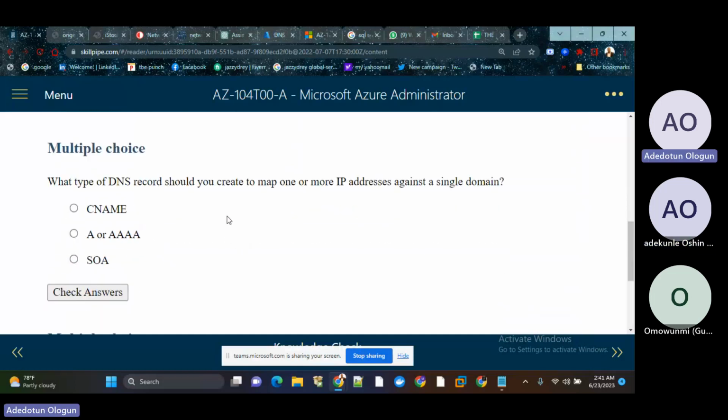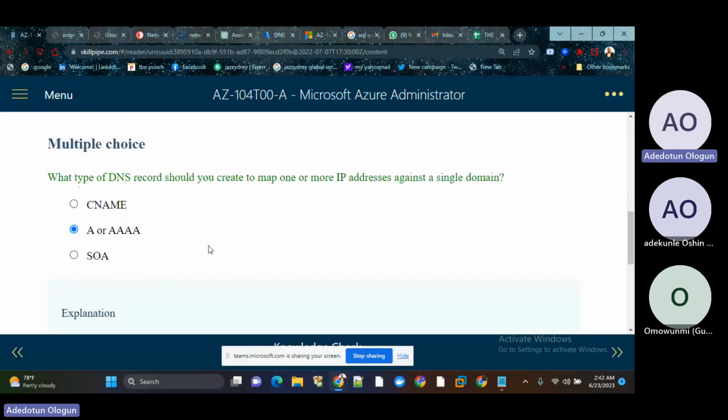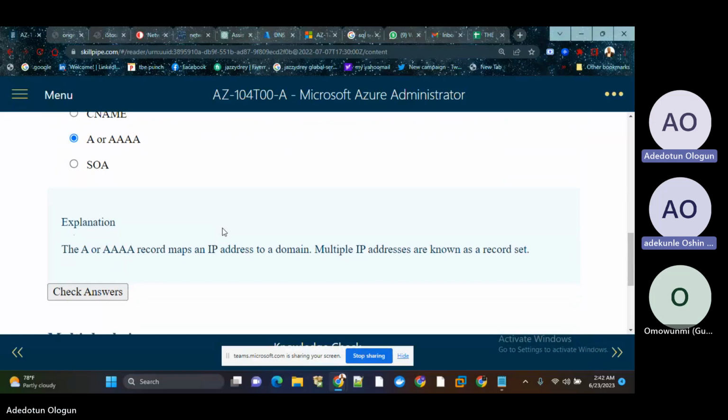Yeah, next one. What type of DNS record should you create to map a single domain? To map A or AAAA. It's the reason why, because you created it yourself. Do you understand now? Yeah. And I explained to you.